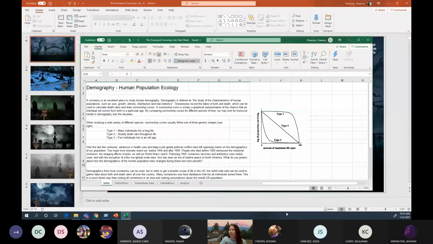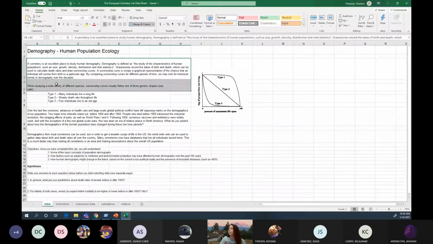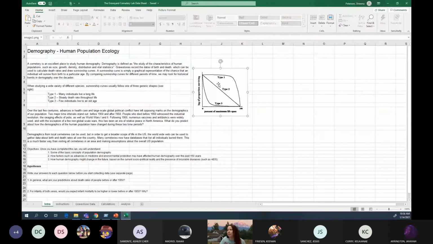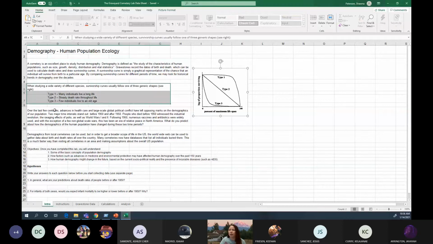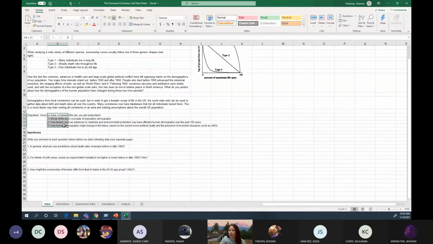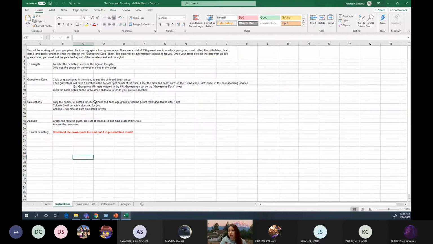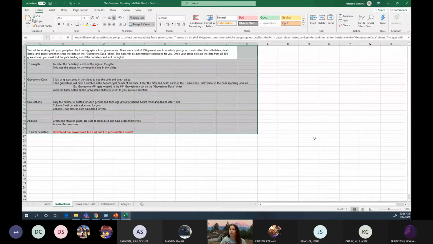These are just some background info. We talked about this graph in the last class, the type 1, type 2, type 3 curves. It summarizes what they are right here for you. This is the whole goal of this lab: you're looking at human demography and how that changes through time. You have a few questions down here, and all of the instructions, just in case you forget or I'm not around to answer something immediately.